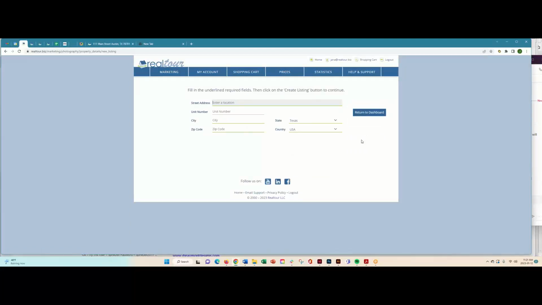The next page just has these required fields underlined in green. It is just the address. That is all you need to fill in to get started, okay? So I'm just going to make up an address. I'm going to say 123 Thursday Street, in Austin, Texas, USA, and then my zip code 78701. As soon as I filled in those required fields, I got a button that said Create Listing.